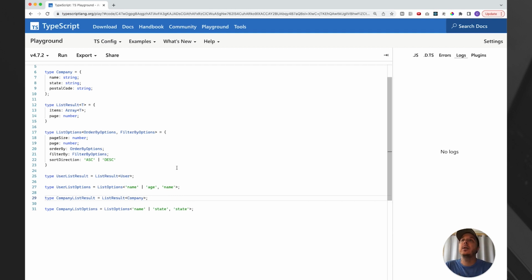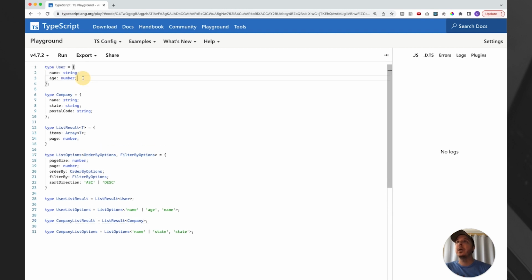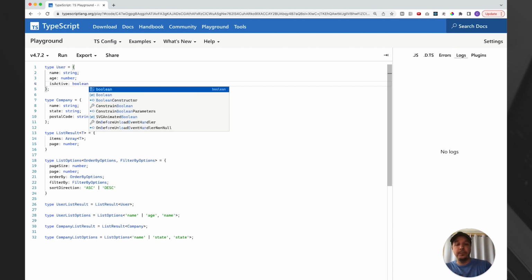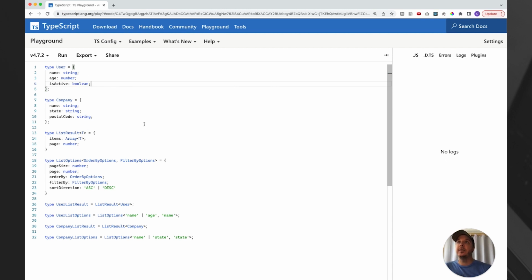Let's say that our user list options adds a new field called isActive, and we want to be able to filter by activity. We want to be able to pass that differently, and we can't use it as a filter by option. It has to be passed separately in the options object when we make our call to the API. If we wanted to do that, instead of having to unspool our types or make isActive an optional type on list options, we can use the same tools that we use normally with TypeScript.